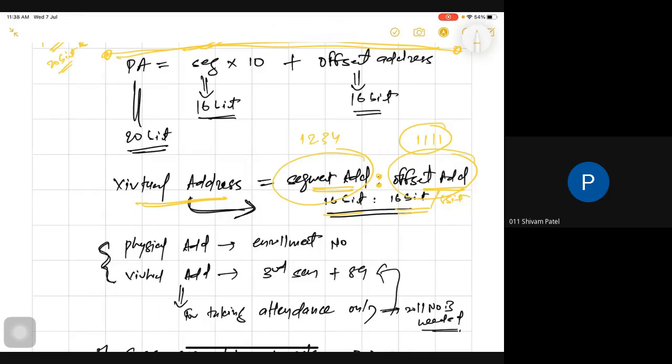Segment address colon offset address. So 1 2 3 4 is the starting point of my segment and 1 1 1 1 is the offset which I want to access. Now this is a 16-bit address, this is again a 16-bit address, but I want to convert it into 20-bit. Yes? Yes. Okay, so what is the equation?